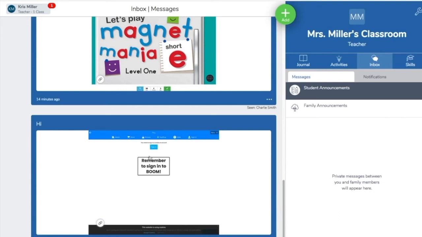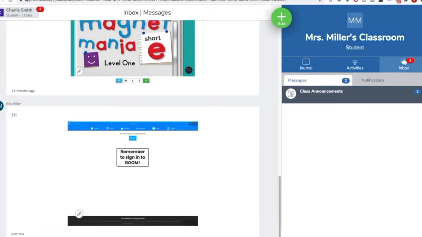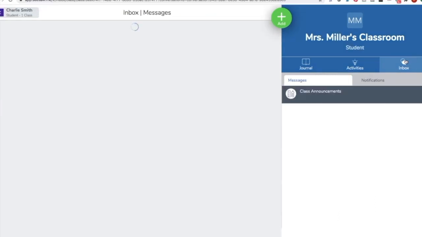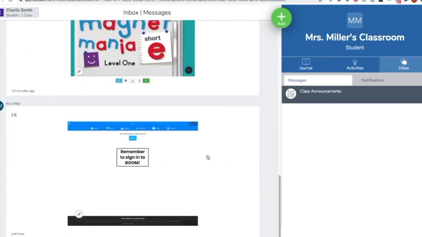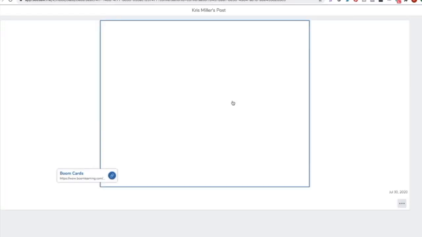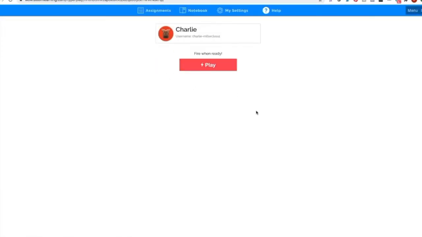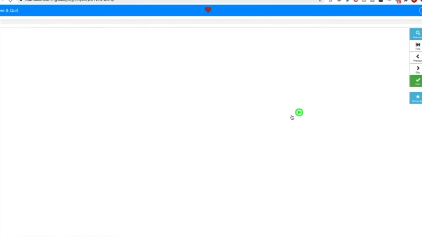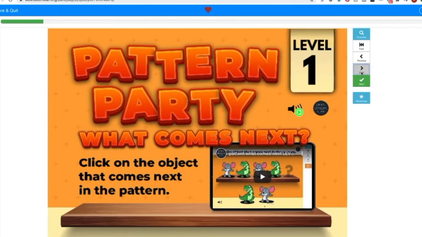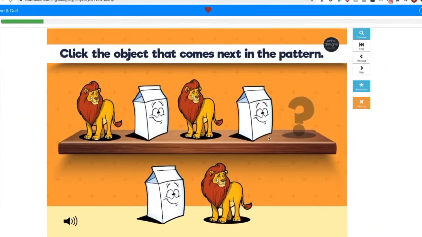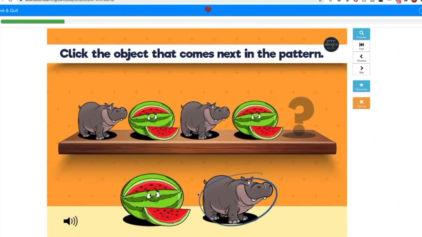Let's go over and look at the student's perspective. There it is in their inbox. They click it, it loads, then it comes up and it will prompt them to sign in if they haven't already. If they're already signed in, it will ask them if that's them. Yep, play, and they're off. And then you will get all of that wonderful behind the scenes data, which is always so helpful for assessments.